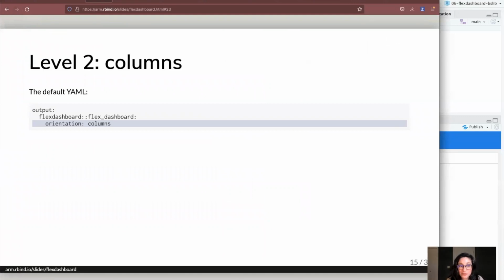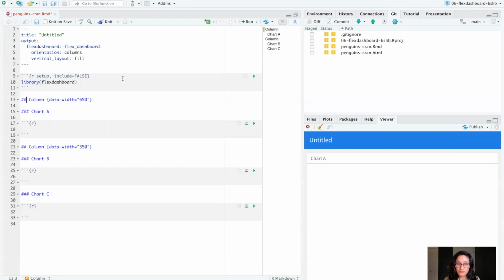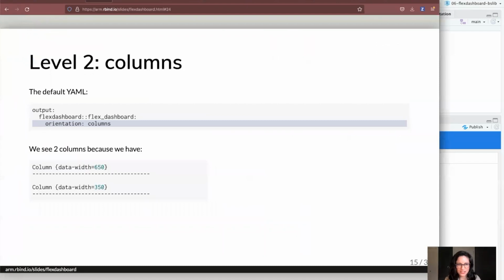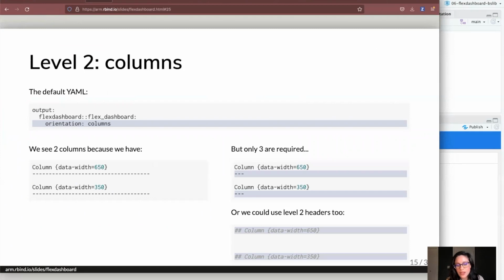So when you're trying to separate out the columns, the way that you know you're in this world where you're going column by column is in the YAML here: flex_dashboard, orientation columns, and then vertical layout is fill. Those are the defaults, and I recommend just starting there. And so we have those 2 columns because we have these 2 column delimiters.